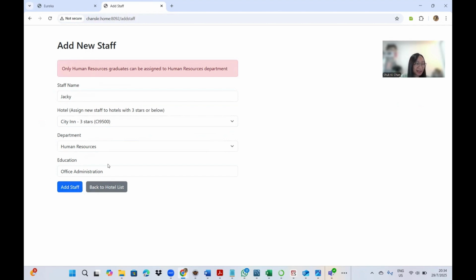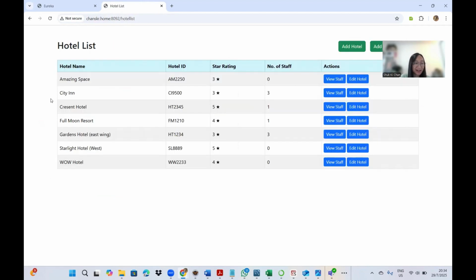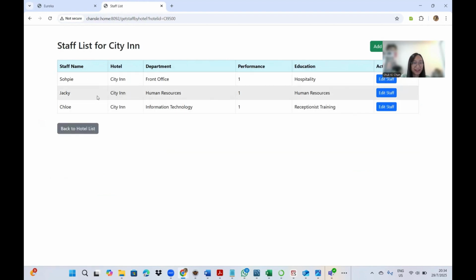If a staff is assigned to a department not related to their education, a message will be shown. So let's update this education to human resources. And click Add Staff. Then the staff will be created successfully. We can go back to the hotel list. Just now I have added the new staff Jackie to City Inn. I can click here to view the staff list. Jackie is added here.